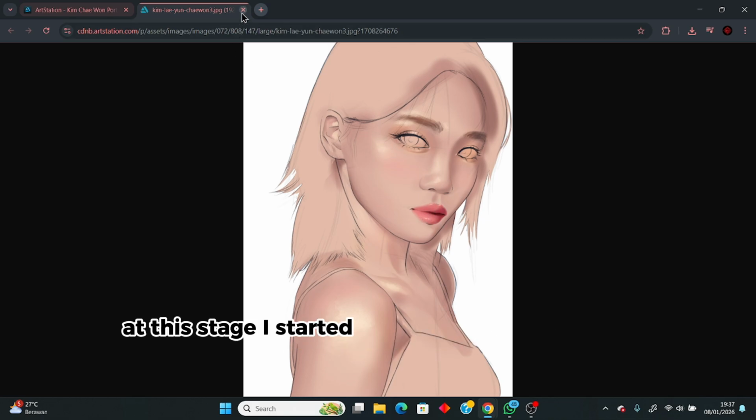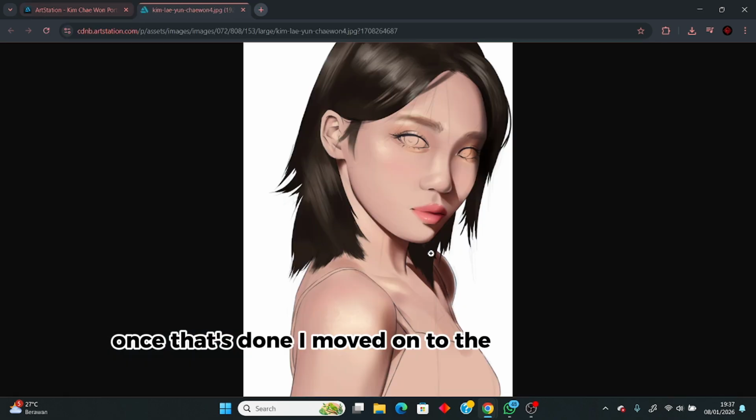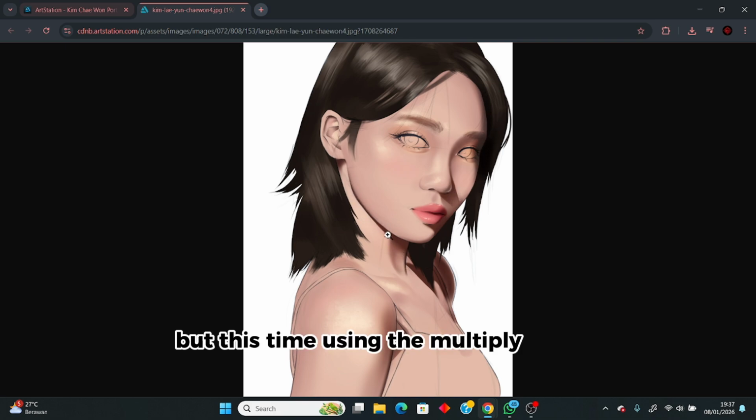At this stage, I started refining the eyebrows as well. Once that's done, I moved on to the cast shadows. Same principle here. Third shading color, but this time using the multiply layer. I also started rendering the hair. The cast shadows are usually prominent underneath the chin, nostrils, eyelids, and beneath the hair.